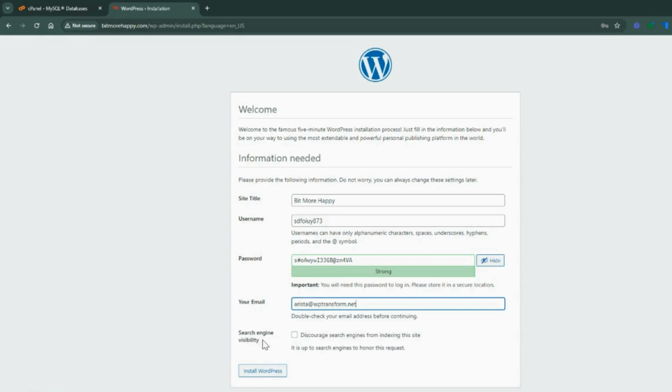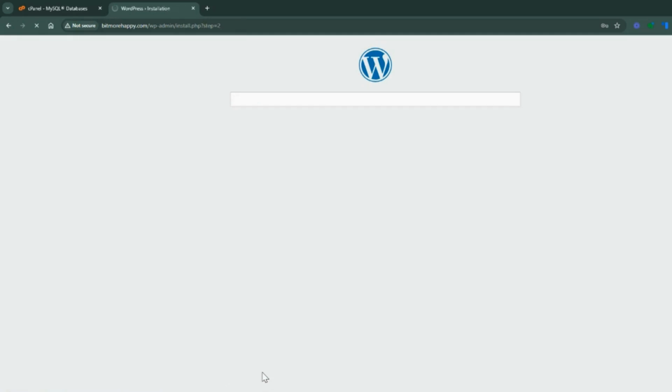Now, the search engine visibility, this is something where if you want search engines to not find your website for a while, let's say you're putting off launching it because you anticipate that it'll take 3 months to get all the content in there and you don't want people to find it before you're done, right? You can click discourage search engines from indexing this site. I'm going to suggest that you don't do this just because we don't want to discourage the search engines. You can use a coming soon page instead. This will allow the search engines to find your website and to let them know that it's coming soon rather than telling them not to index the site. So leave that unchecked. Install WordPress.